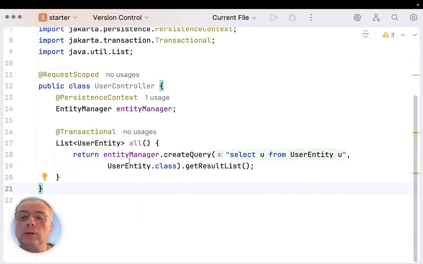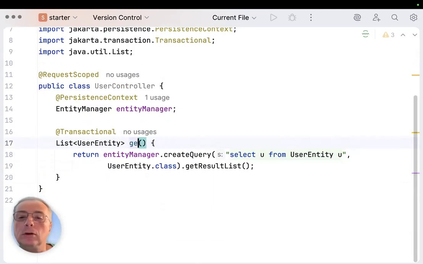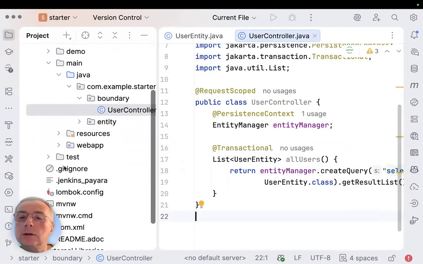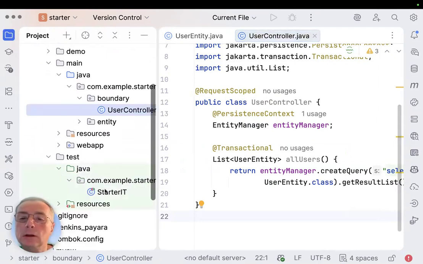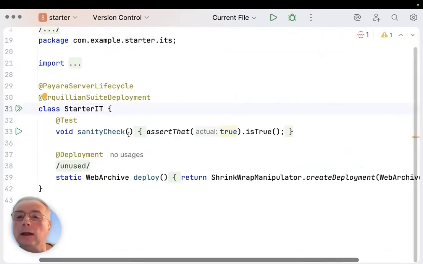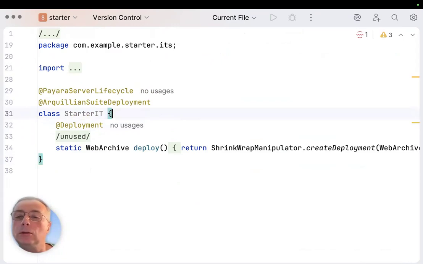Beautiful. How do we test this? Let's rename this, get all users. Okay, here we go. How do we test this? Let's go to our test class, star IT. Sure, we could do it here again. We're going to delete the sanity check, which we don't need.